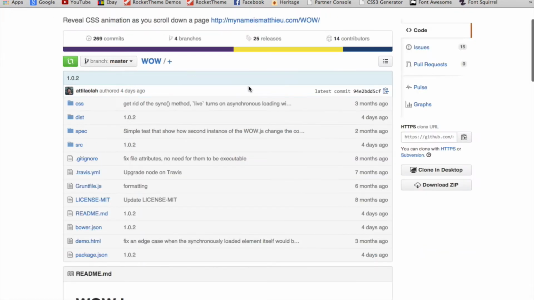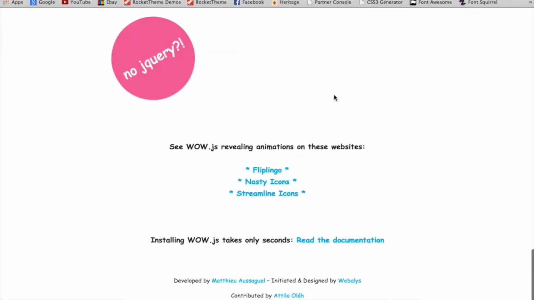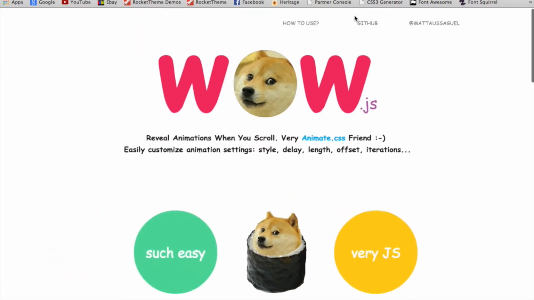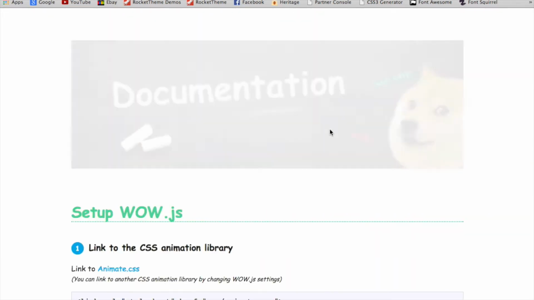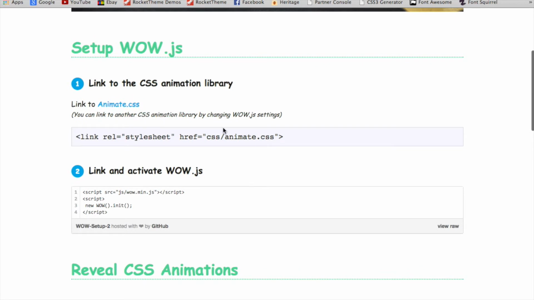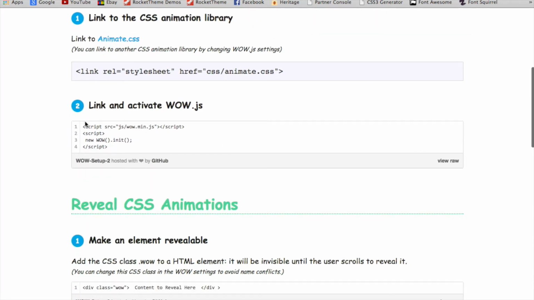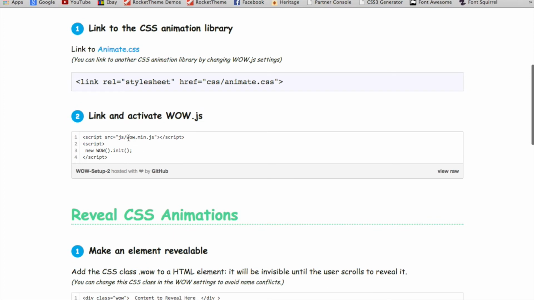You can find wow.js at the top here. He has some documentation as well of how to get this working. It's simple. It's really a three-step process. There's a two-step process to link it in, and then the third step is applying the class to the element you want to animate. I tried this with the wow.min, the minimized version of it. I couldn't get it working, so I did the other one.